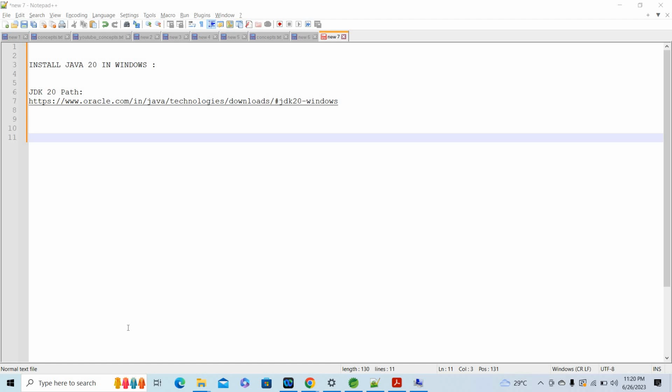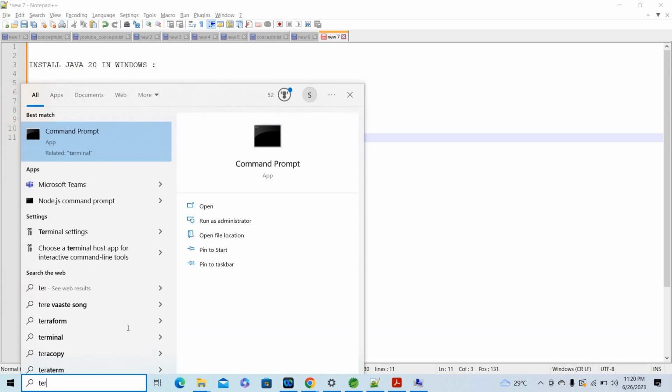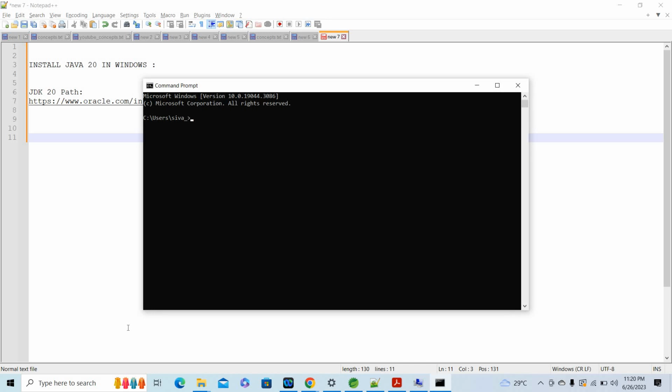Before installing Java, I'm going to check whether it is already installed in my system. So I'm going to open the terminal and give the command java -version. Here it says Java is not recognized as an internal or external command, so it seems Java is not yet installed in the system.